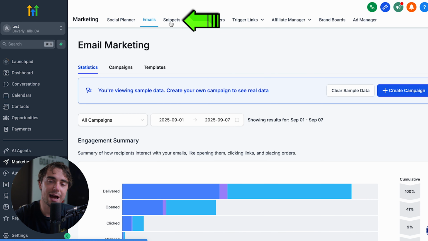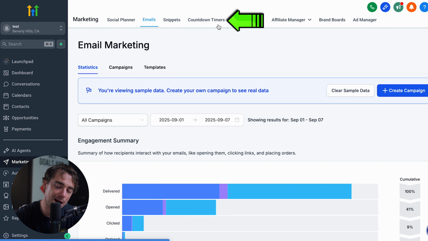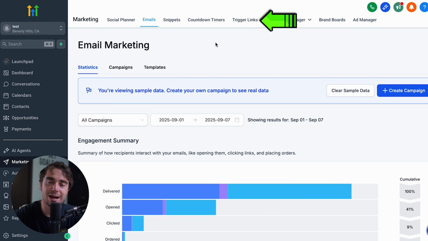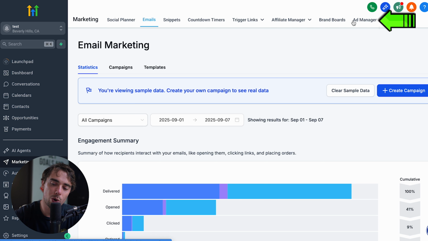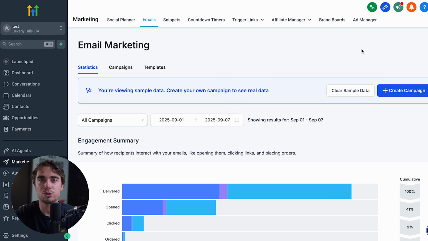From there, you can also have snippets to save you a bunch of time, countdown timers to build urgency, and tracking your links as well if you want to see who's clicking on what. You can also add an affiliate manager if you're doing any type of affiliate marketing, add a brand board, or your ad manager, and that way, for all of the ads that you're spending money on, you can see exactly what the ROI is on those and which ones are working versus which ones are not.